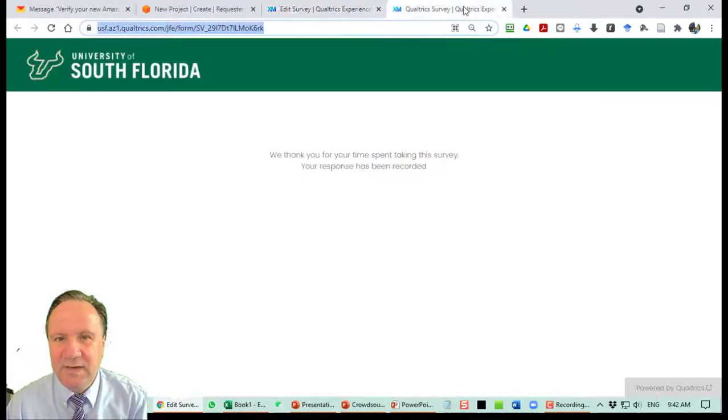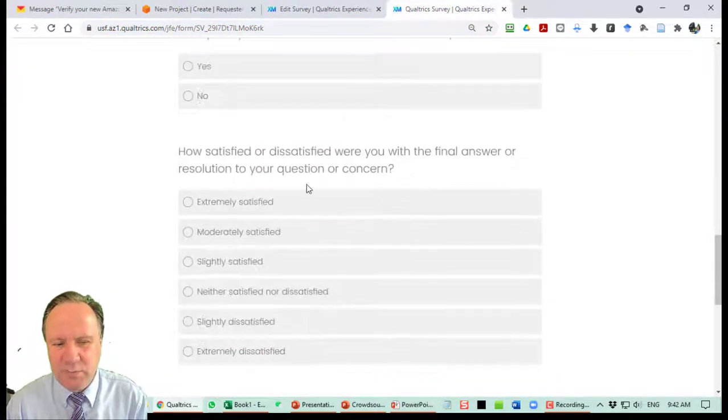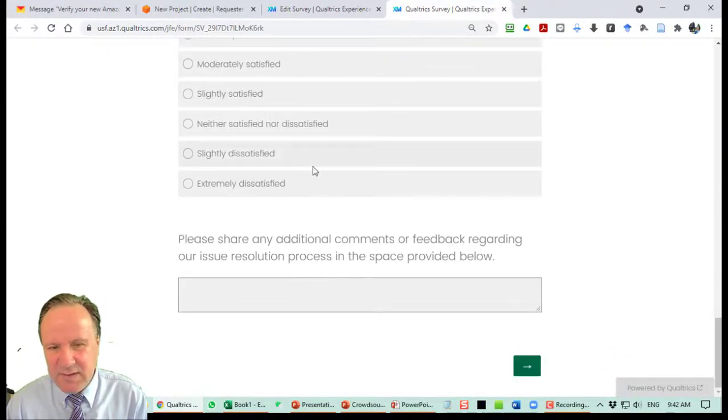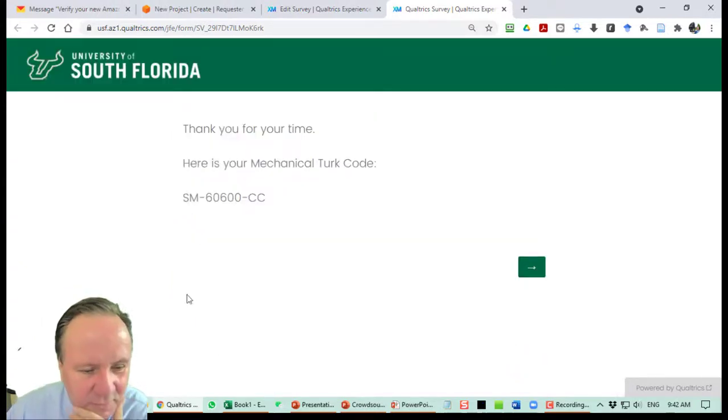I'm going to come here again, take the survey again. So people do these things. Of course, you can force them to do it. Never leave a survey like this, because these people are pretty smart. They will just click here, and here it is. Here's your Mechanical Turk code. You see how they can now copy and paste this. Remember this because we're going to need this in a few seconds.